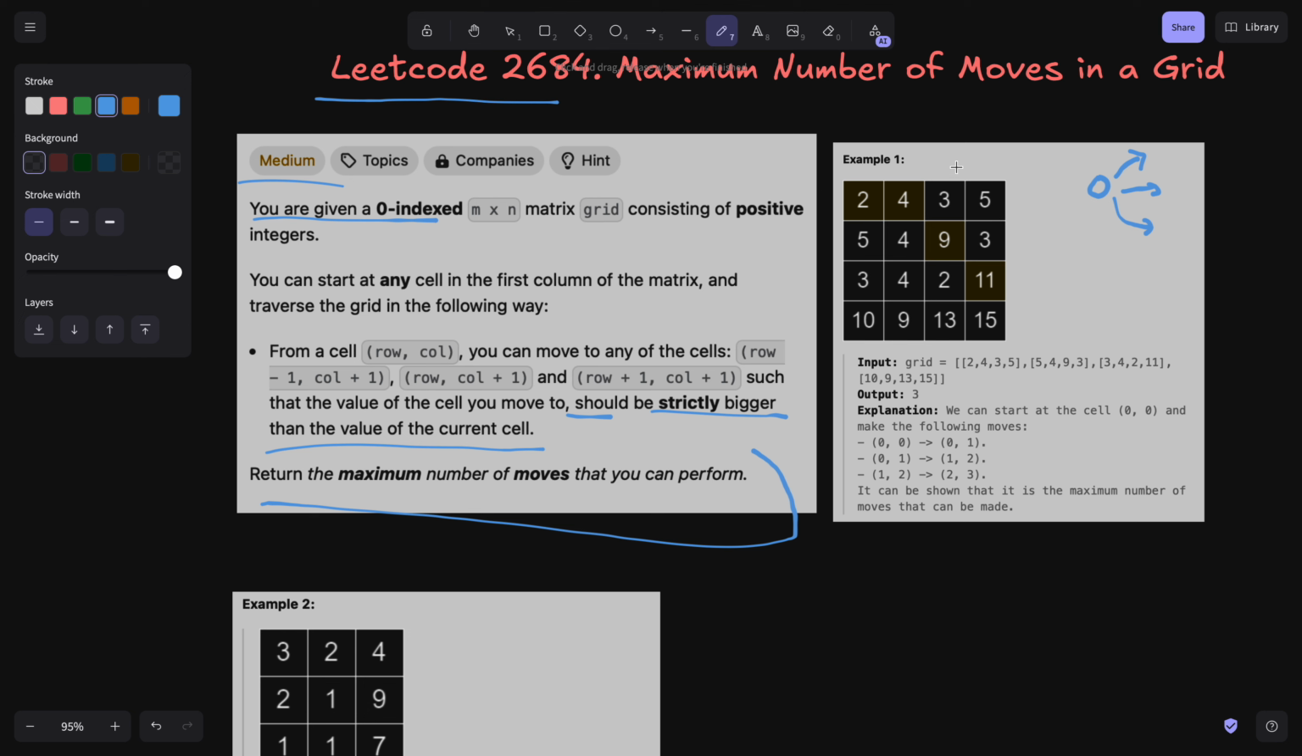This is the matrix given. We need to start from the first column. So let's say we have taken 2. Now we can move here, here, or here. We can only move if the next element is greater than the current element. So we can move here to 4. It is the greater element, so we have moved here. Now we will check in all the 3 directions. From 4 we can reach 9 because it is greater than 4. We have reached here. Now we'll check all the 3 conditions.